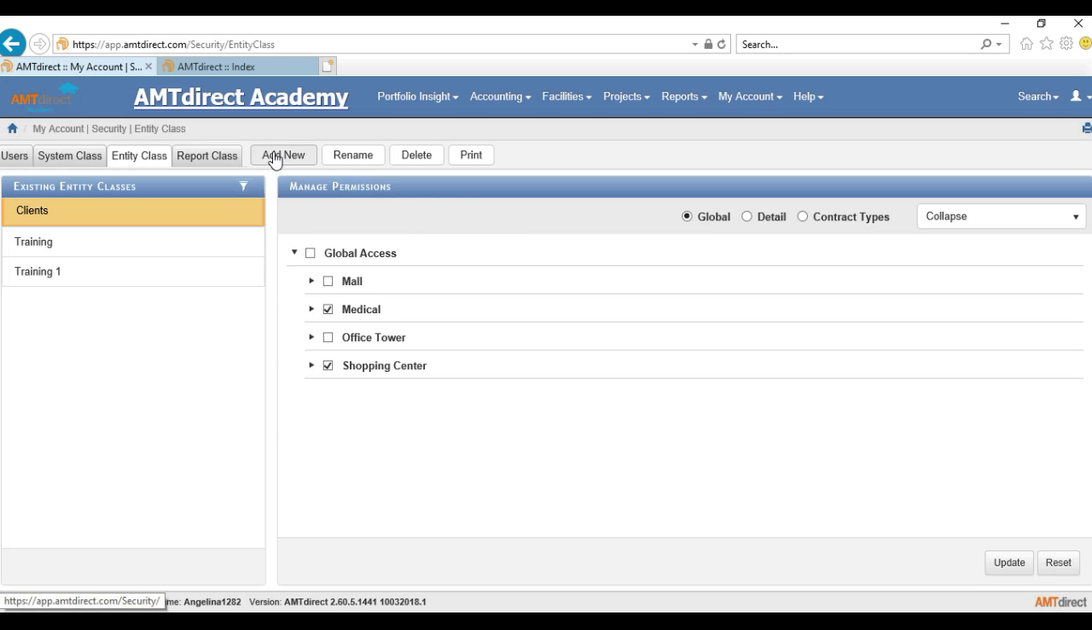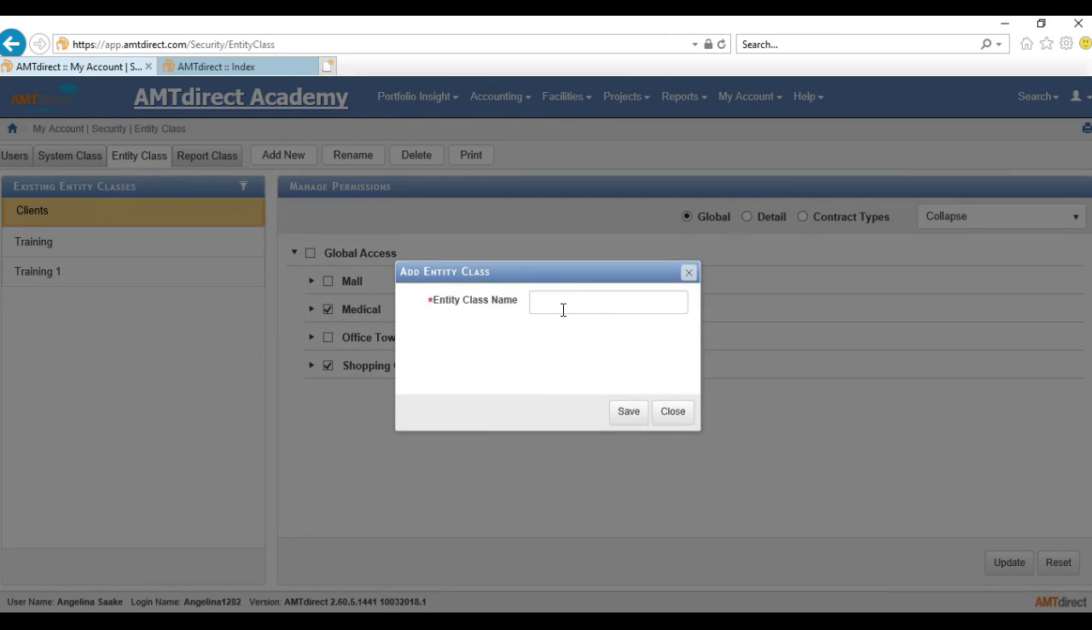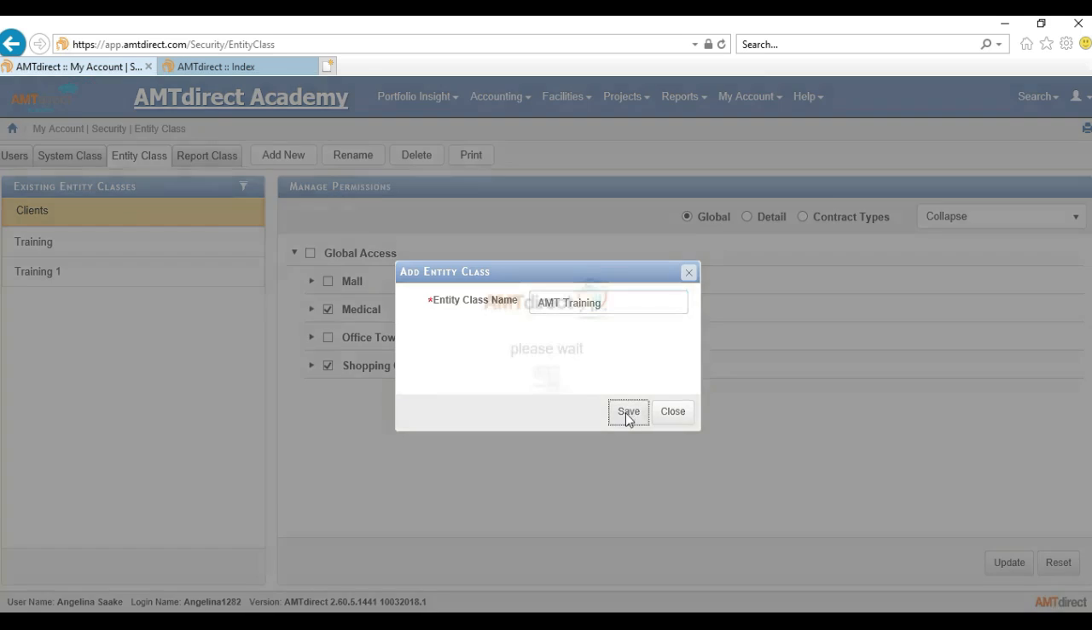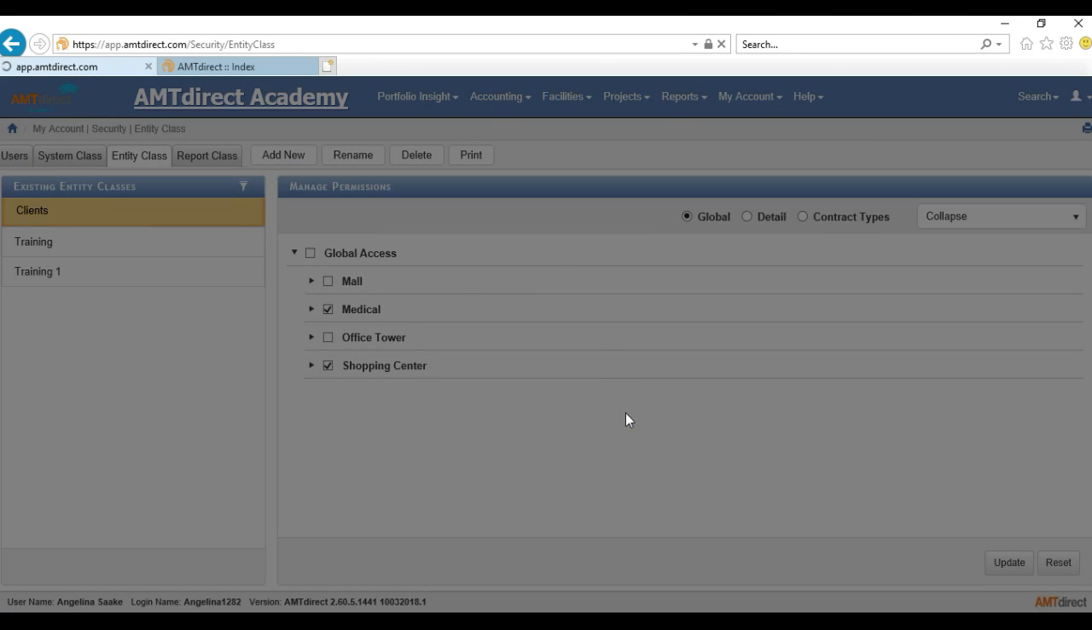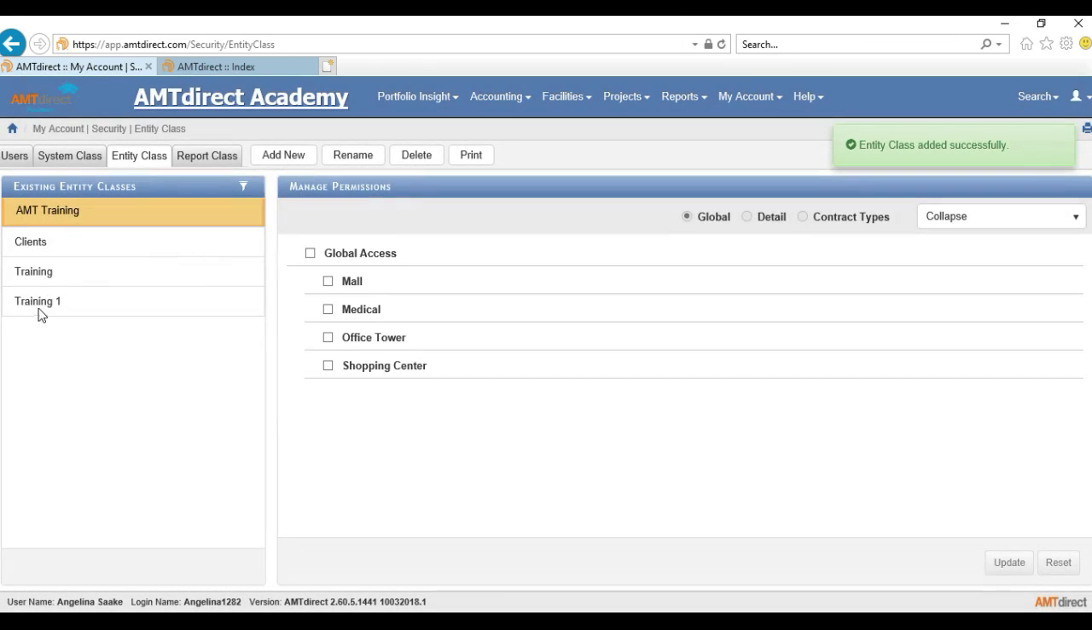If you click Add New, you'll receive a pop-up asking you to enter the entity class name. So I'm just going to enter AMT Training and then click Save. The screen will refresh and it will be displayed on the left-hand side under the existing Entity Classes tab. Okay, so there it is, AMT Training.